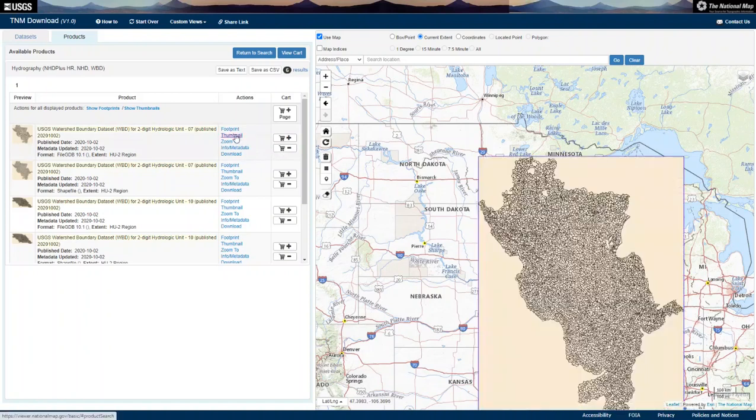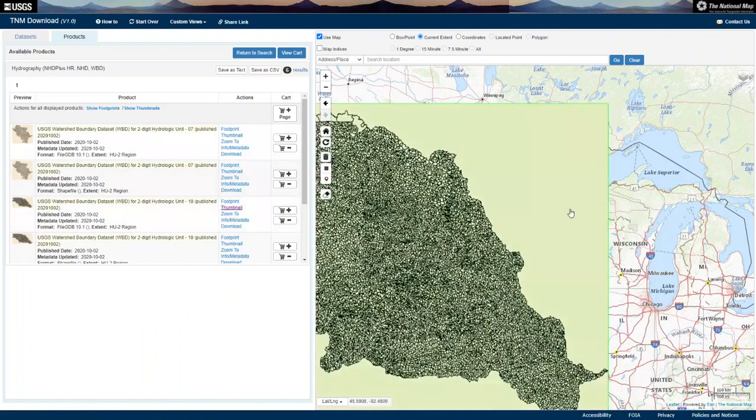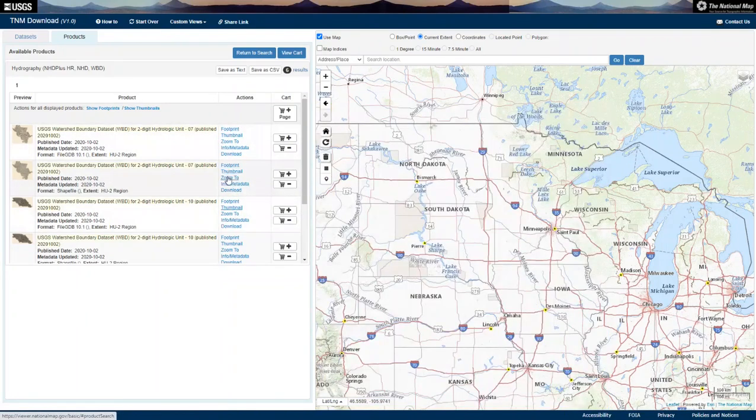So when I click on thumbnail, you'll see that my watershed is inside the data. However, if I click on this one, you'll see that my watershed is over here, the data is over here. So it's not covering my study area. So obviously I need to select between these two, but which is which? The only difference between these two data is the file format.